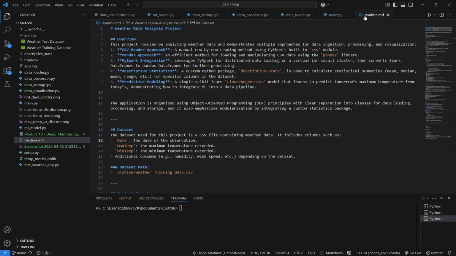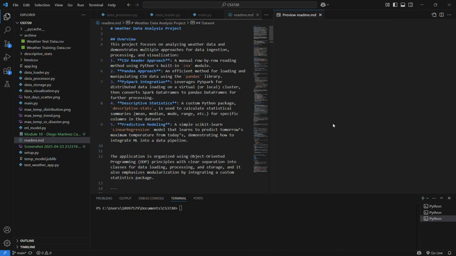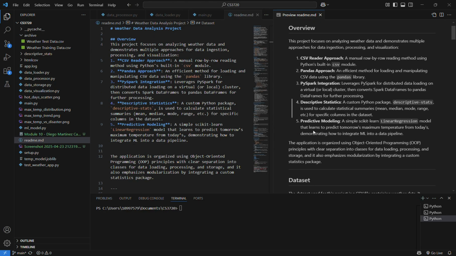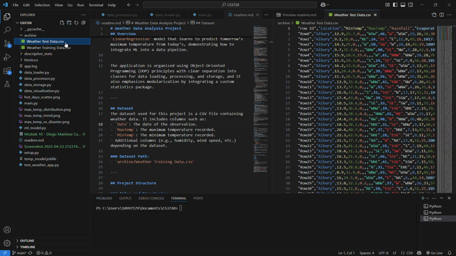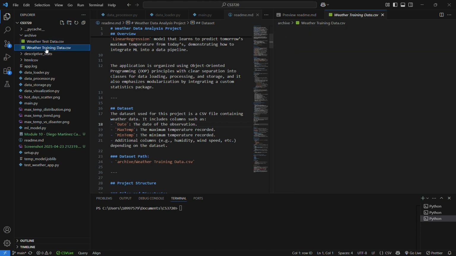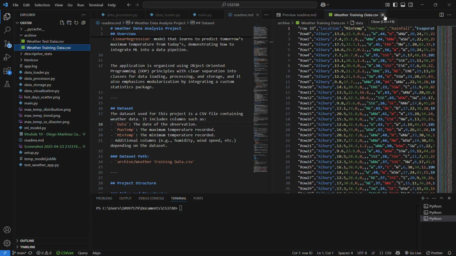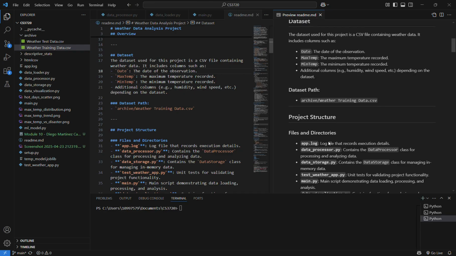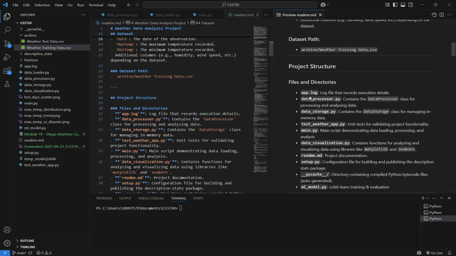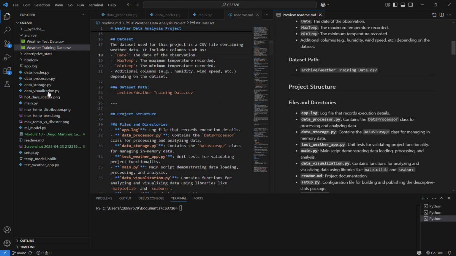On a README file we can find all the information of the project. As we can see over here, we have the data set containing this data set path. This is one of the most important parts of the project, because we would not be able to process any information if we don't have information. Here's the project structure that you can also see over here on the side.